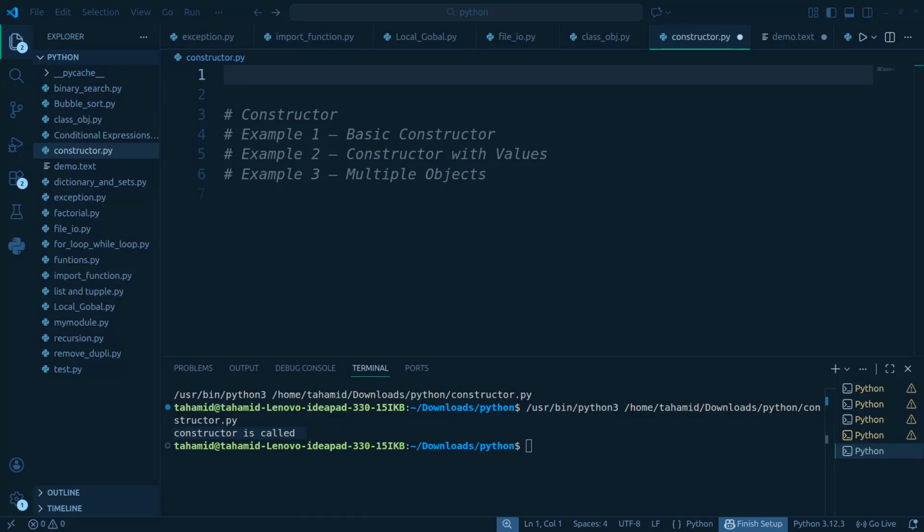So in today's video, we are going to learn a very important concept in object-oriented programming. So basically, we will see constructors. Constructors are used in almost every real-world Python project because they help initialize object data automatically. So let's figure out what a constructor is. A constructor is a special method in Python that runs automatically when an object is created.